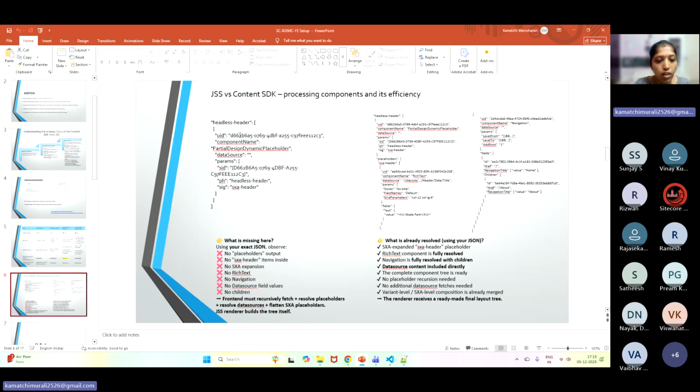Further, what additional features the Content SDK provides in the backend. But from a development standpoint, the approach and workflow remain the same. Here you can see, in the layout service output, the placeholder reference, and the JSS layer has to iterate through the children of this placeholder and identify and build the complete rendering component and its tree values with the data source, etc.